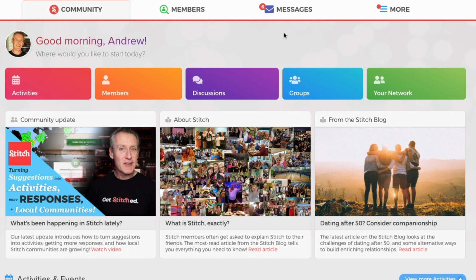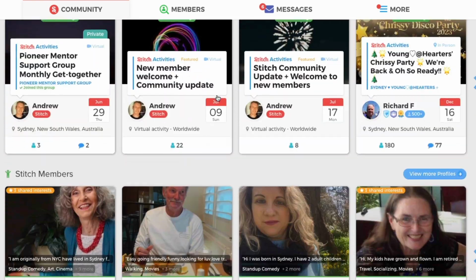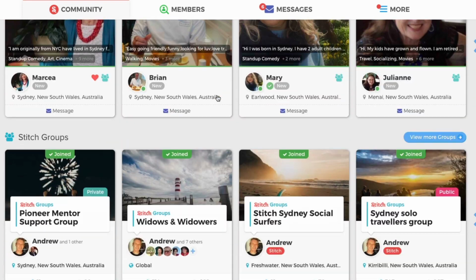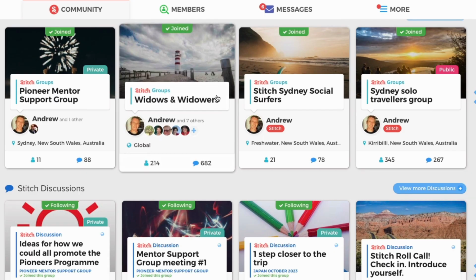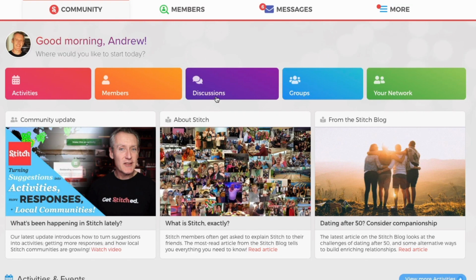Let's take a look at the community page in a bit more detail. The main community homepage shows you highlights of Stitch in your area, including Stitch groups, events and activities, and online discussions with other members. To see a full list of everything in the community, however, you can take a look at the Groups, Activities, or Discussions tabs shown under the Community menu along here.